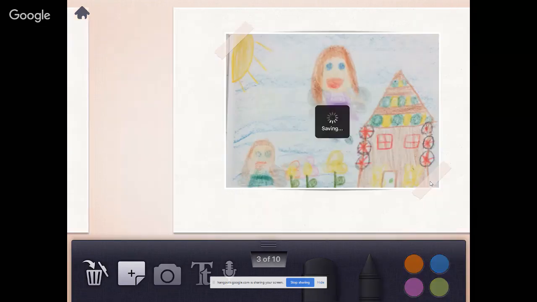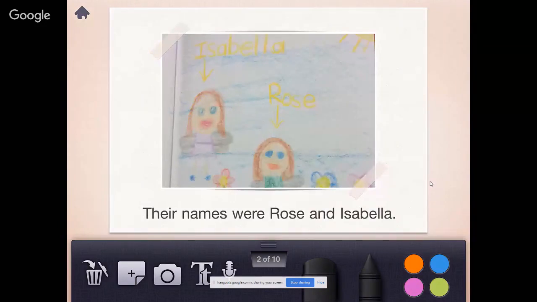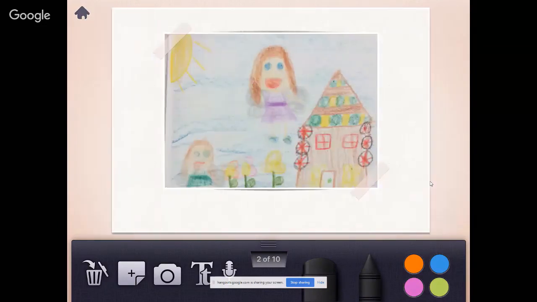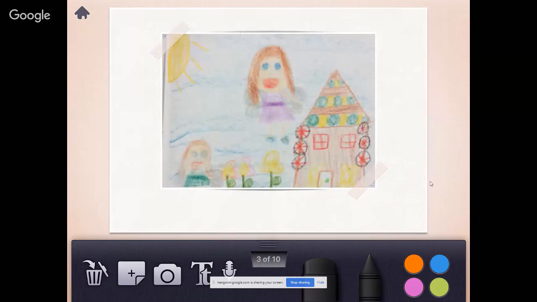So I'm going to go back to this page. Their names were Rose and Isabella. And then the next page, you should hear my voice. Okay.